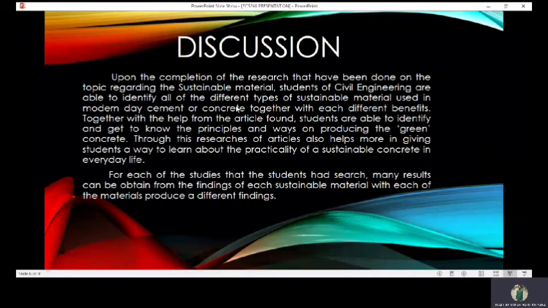It is also through the reading that the students are able to visualize how the sustainable concrete is made. Through this research of articles, it also helps give students a way to learn about the practicality of sustainable concrete in everyday life.